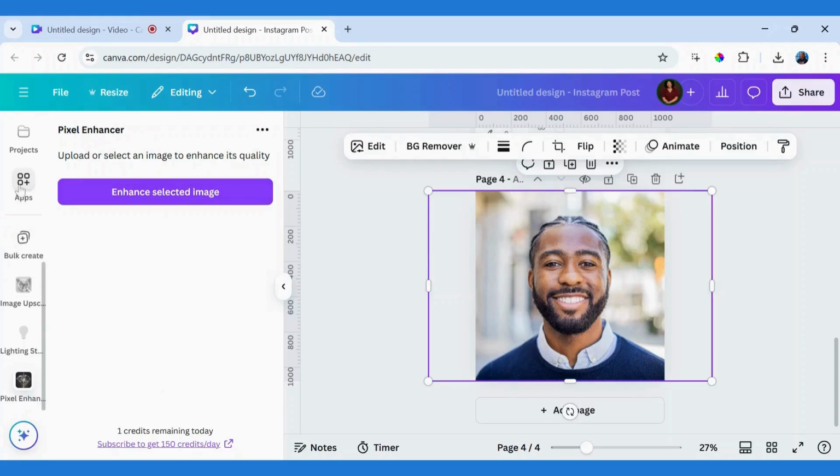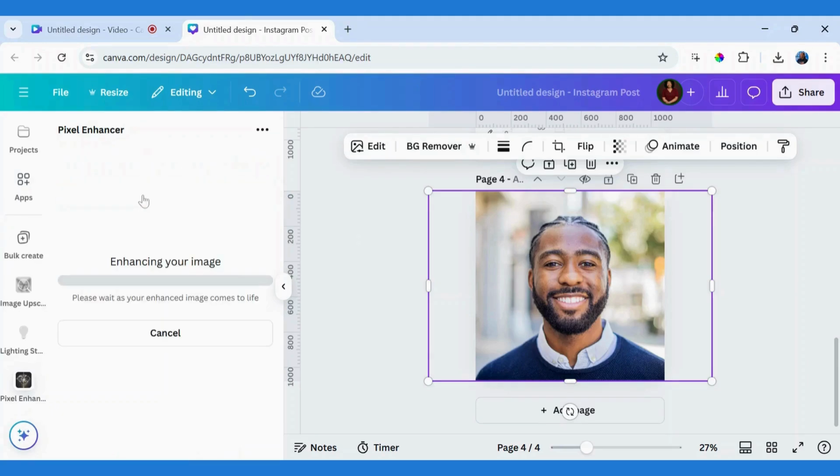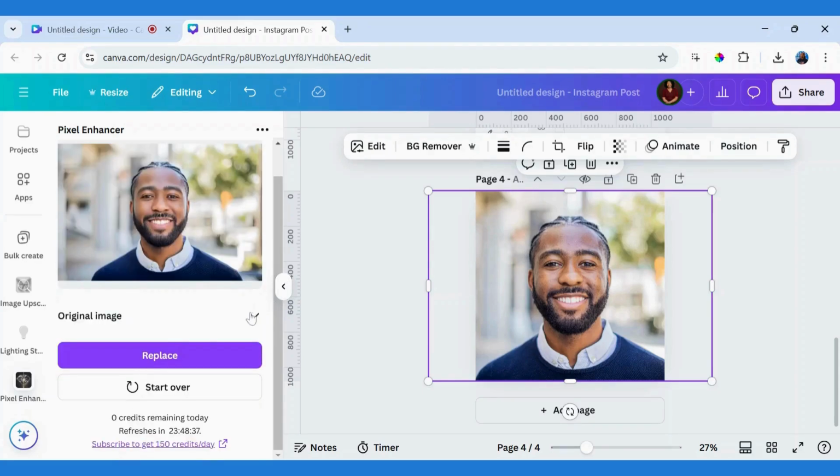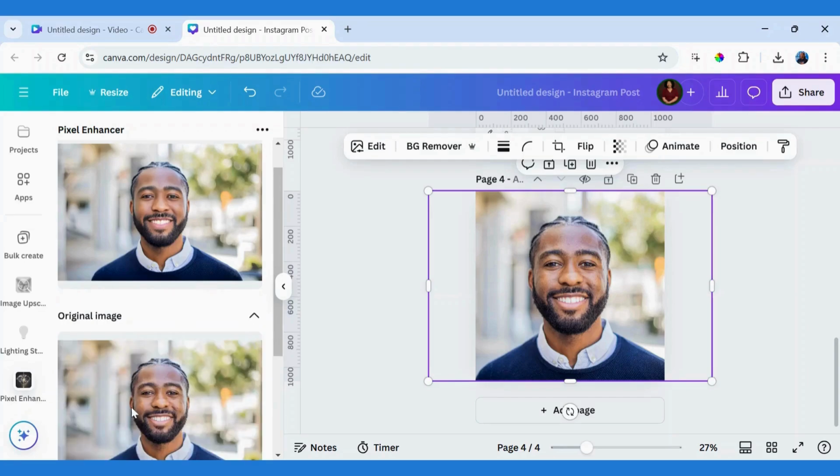So you can always search for it in your apps. Pixel Enhancer is the name. So with my image selected, I'll just click on Enhance Selected Image. Now you can see the difference between the two. And what this enhancer does is that it also shows you the before and after, so you can see what it was able to do for you. So let's wait while it enhances our image. So here we have it. I can click here to see the original. This is the original and this is the enhanced image.